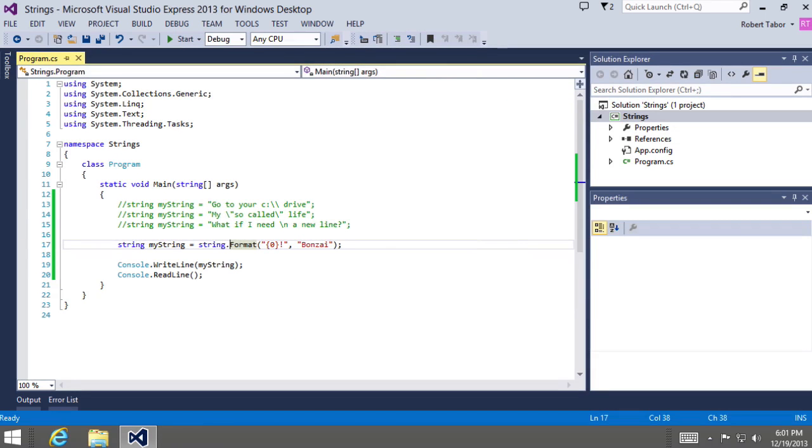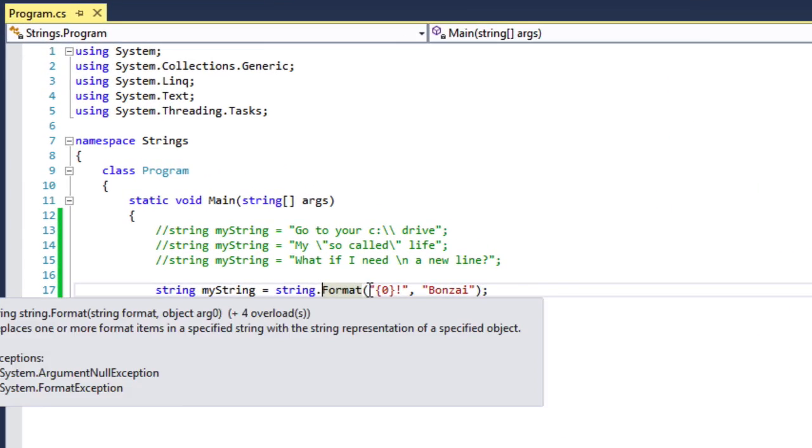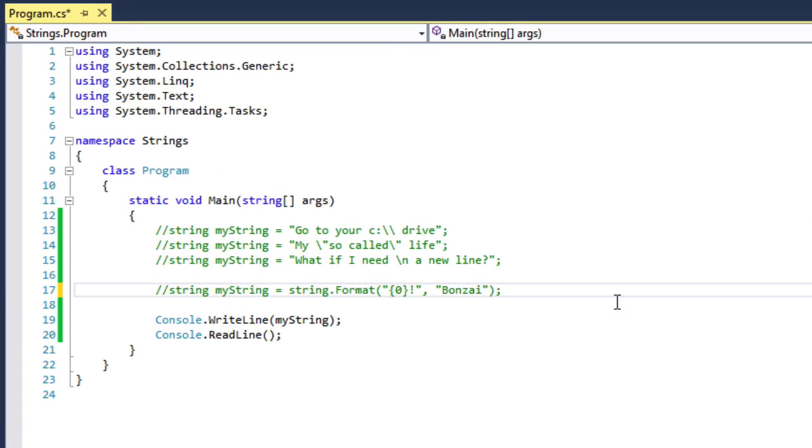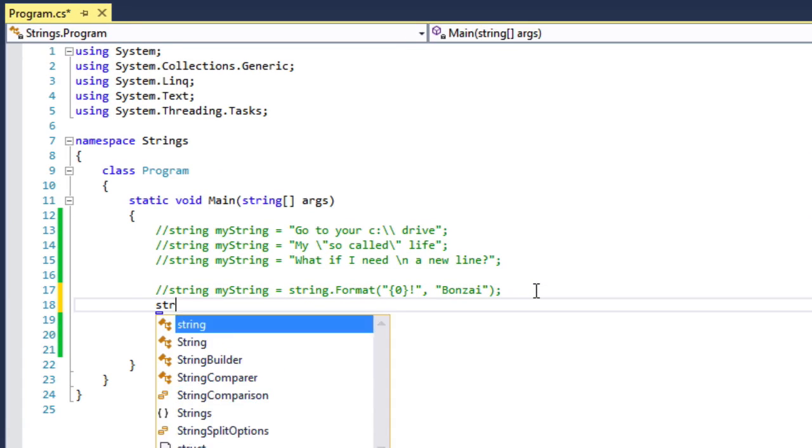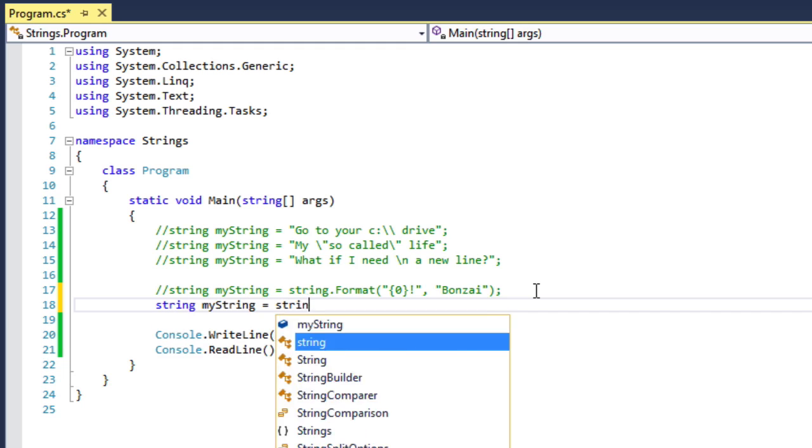It's a simple substitution. But let's move on to a slightly more complicated example that shows how to substitute two values into a string. So let's comment this out. And string myString equals string.Format.